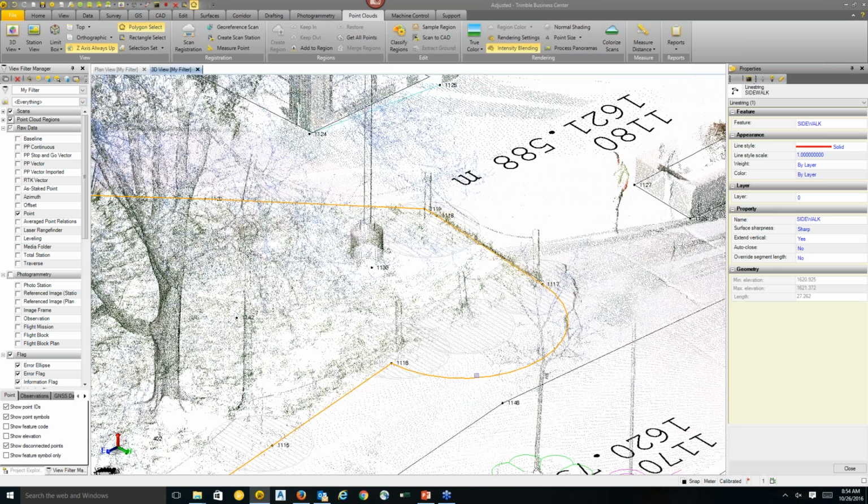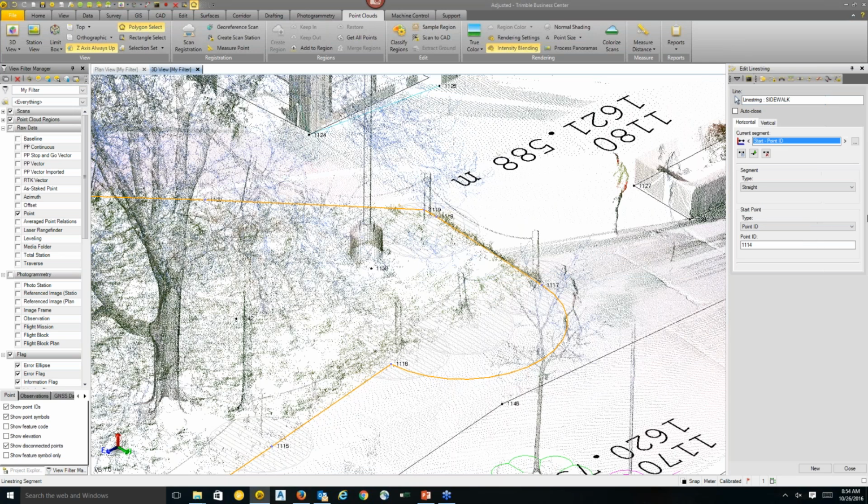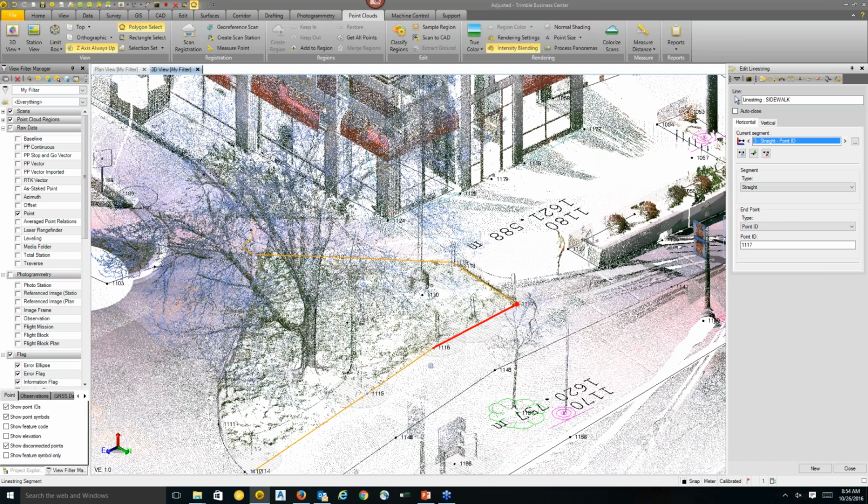One way to fix that is right-clicking on this and selecting Edit. This will bring up the Edit Line String command, and in it we can actually change the segments of that line string. If I select the segment, I can see that it's an arc when it should be a straight line. So I can just select straight, save, and voila, we've got a fixed line string.